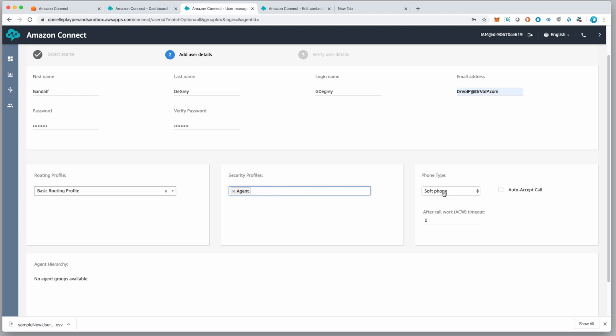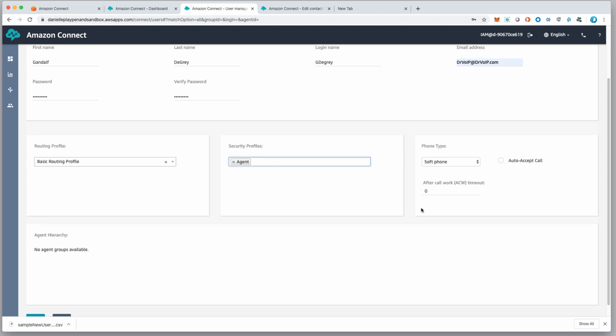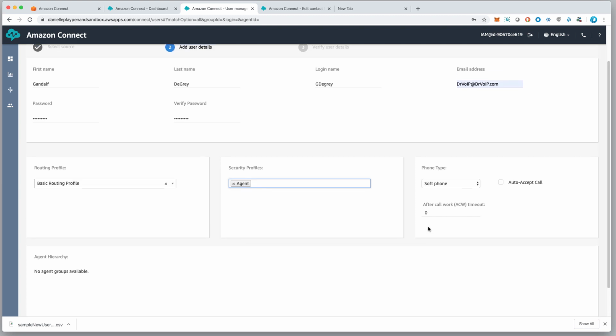Soft phone, typically you're going to use soft phone. I think it's an excellent solution. If you've got good high quality internet and you've got a computer that supports a USB headset with a microphone, you're in business. You could set it to a desk phone if you like. That desk phone would need to have a 10-digit DID number associated with it.